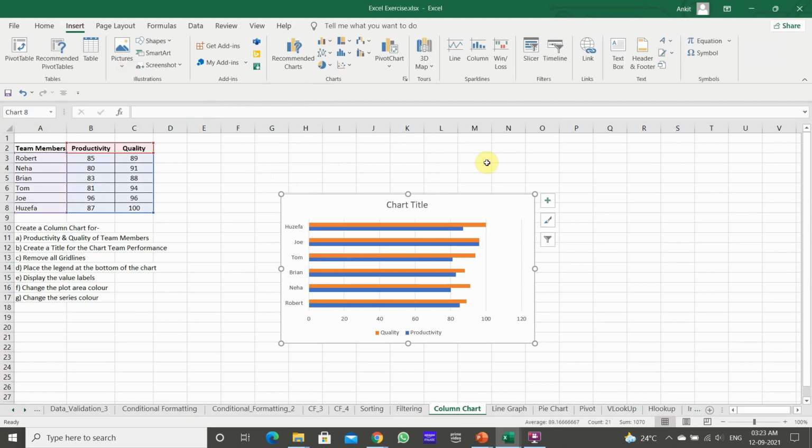It is very similar to the column chart, but in the column chart the columns were on the horizontal axis. Here the bars are on the vertical axis. So it depends on the requirement where the data has to be presented in this way. You can use the bar chart, and all other things are similar to the column chart.